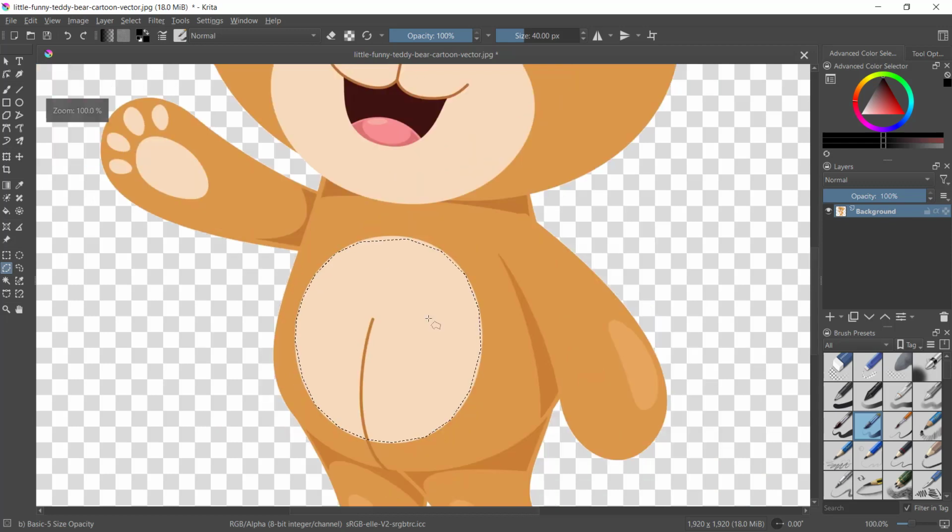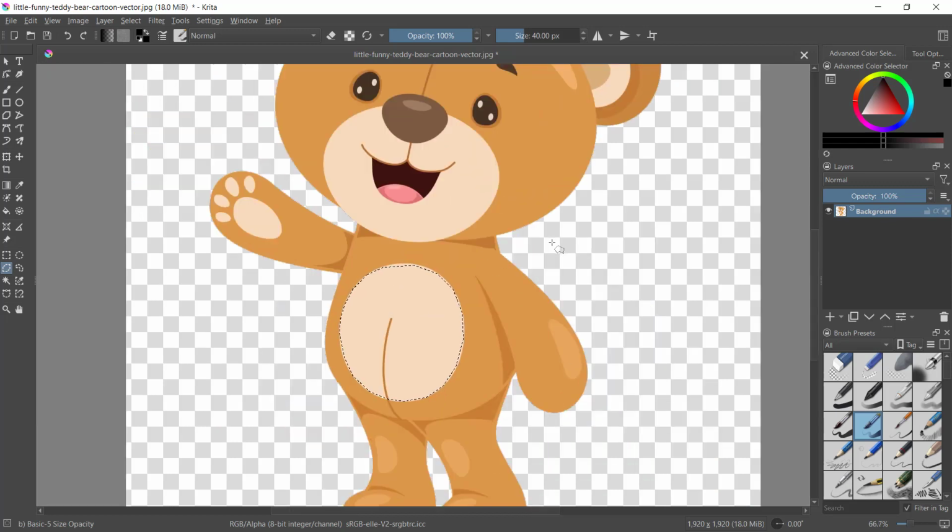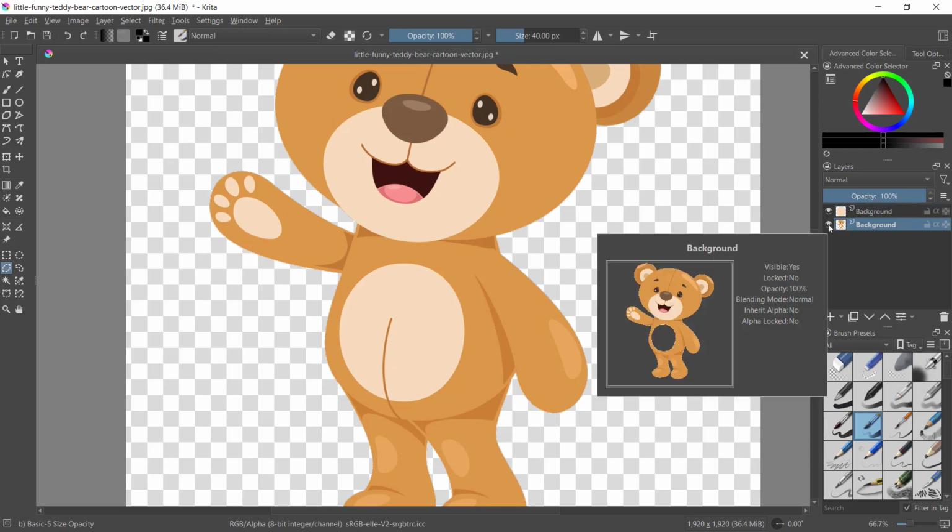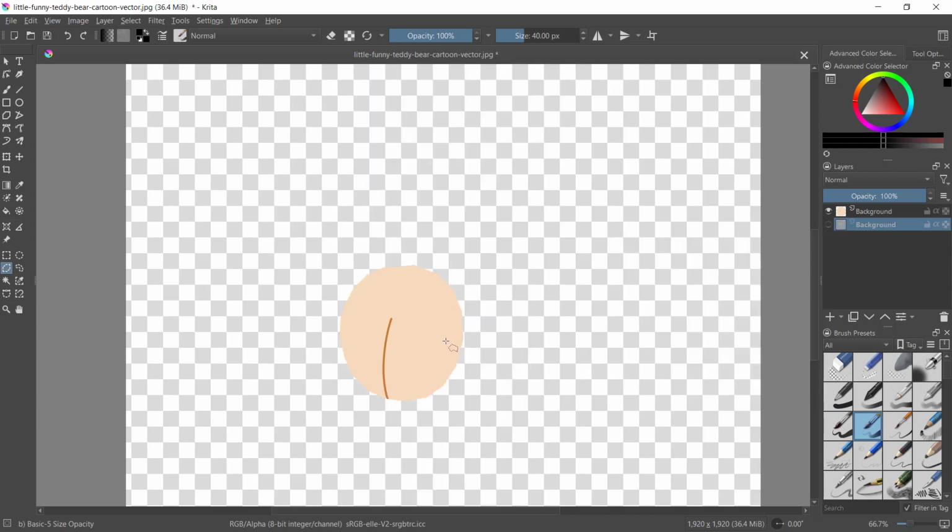Okay, now you can press Ctrl X to cut and press Ctrl V to paste. You can deselect again, click here and deselect. We have two layers in it, the background and this one for the first. If you uncheck it, it will automatically be visible and create a transparent background for this sketch.